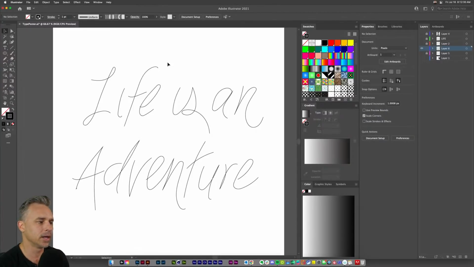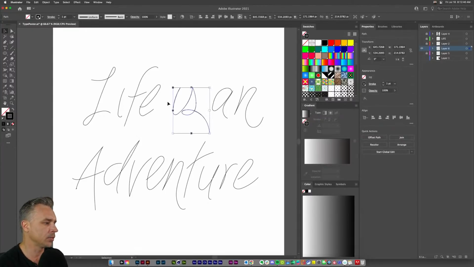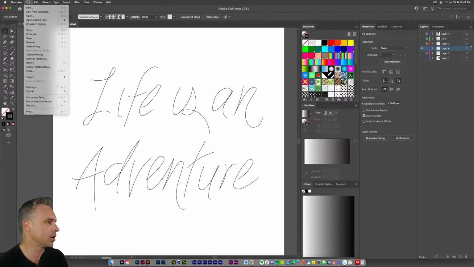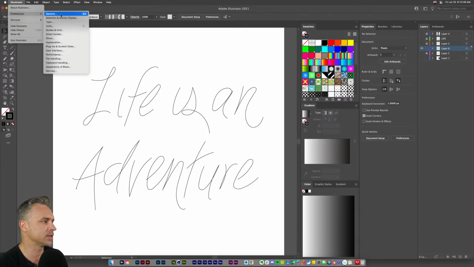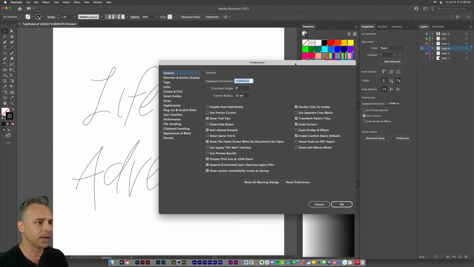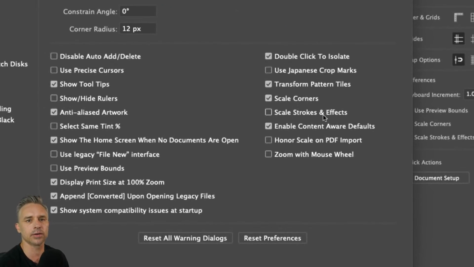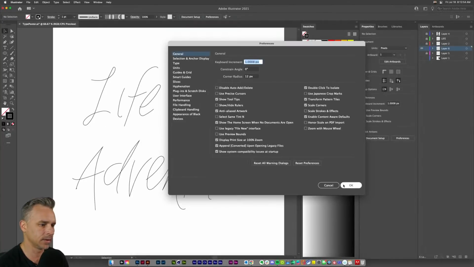So again, standing on the shoulders of giants. Thank you so much to the typographers that set this up, that let me use this as a template. Come in here, start to tweak this and tighten it up any way we want. We want to lock this up, and often what I'll do is go into Illustrator Preferences, go into General, and make sure you turn off Scale Strokes and Effects. I don't want to scale the strokes and effects in this case.